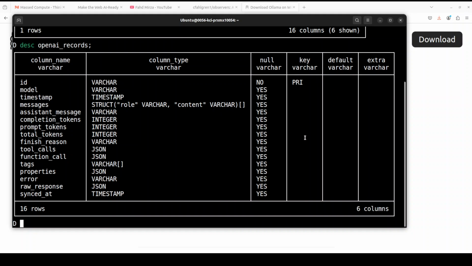And if you have any AI-powered application using Ollama with the API, you can now simply enable observability this easily.